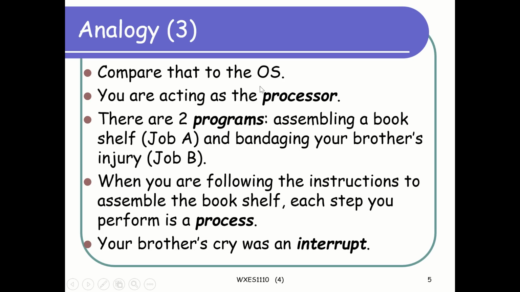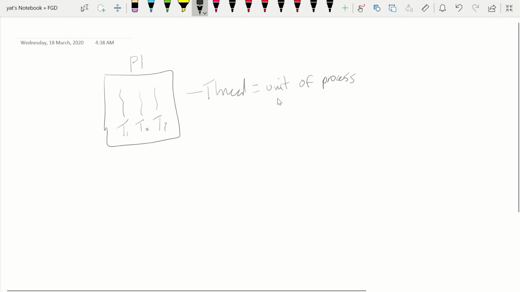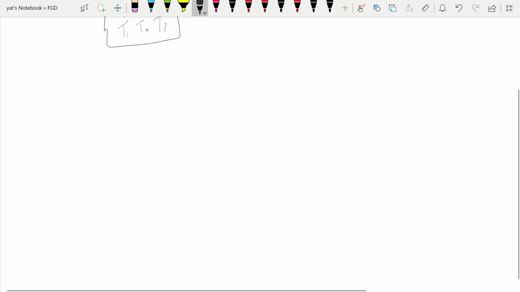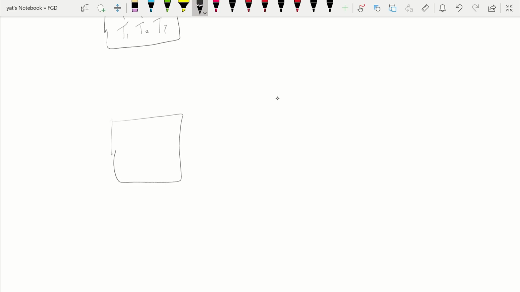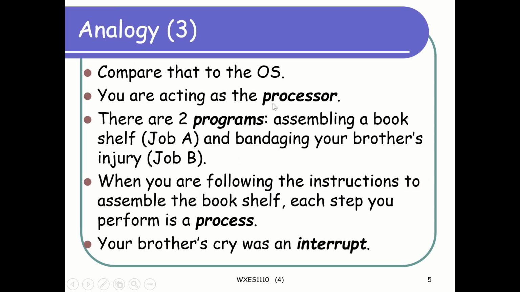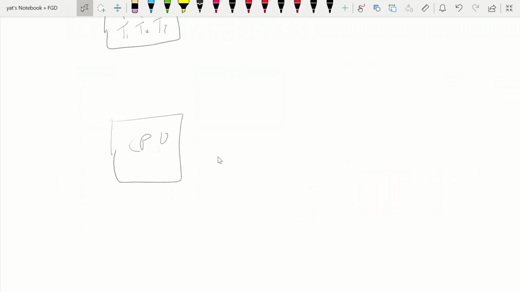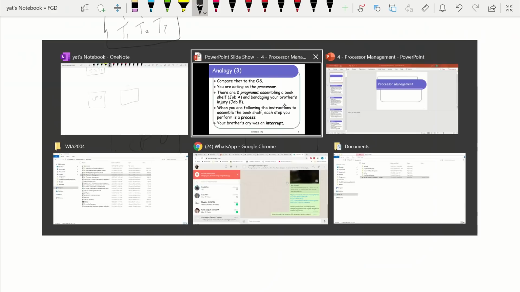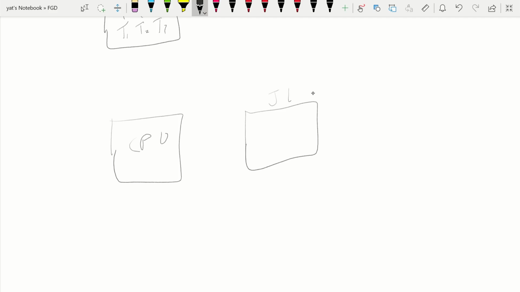So this is what you can compare to the OS. You are acting as the processor. So you have here a CPU, a processor, and you are acting as the processor. There are two programs: assembling a bookshelf, job A, and bandaging your brother's injury, job B. So you have two jobs here: job 1 and job 2.